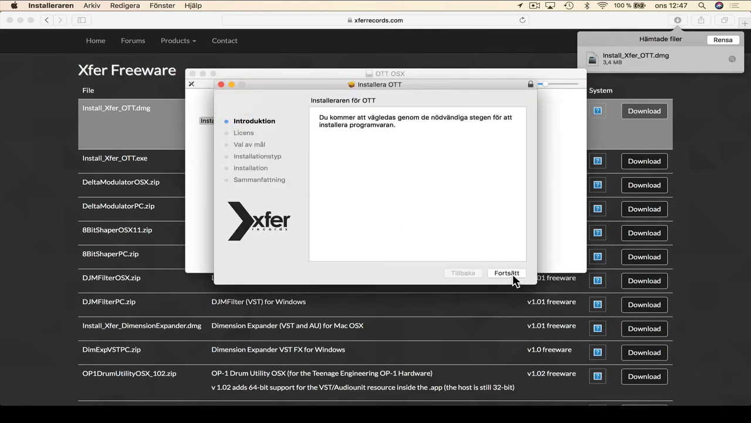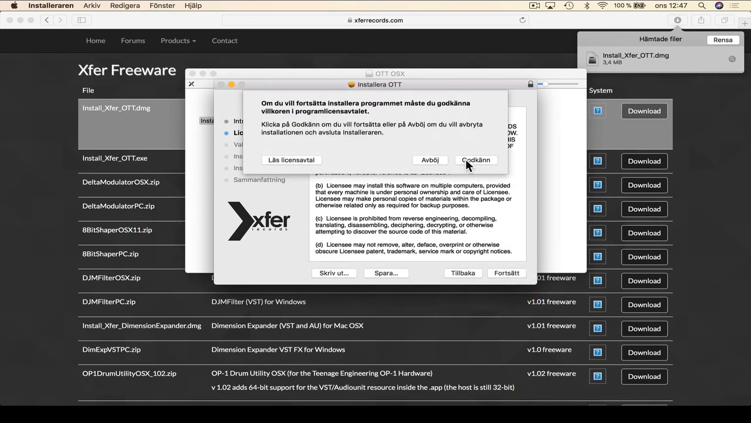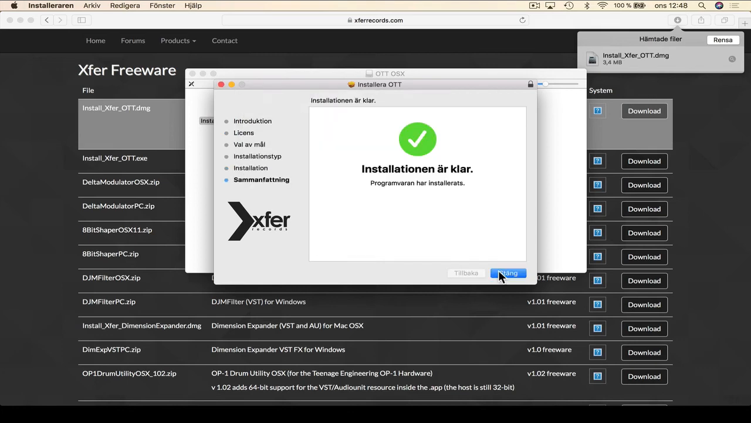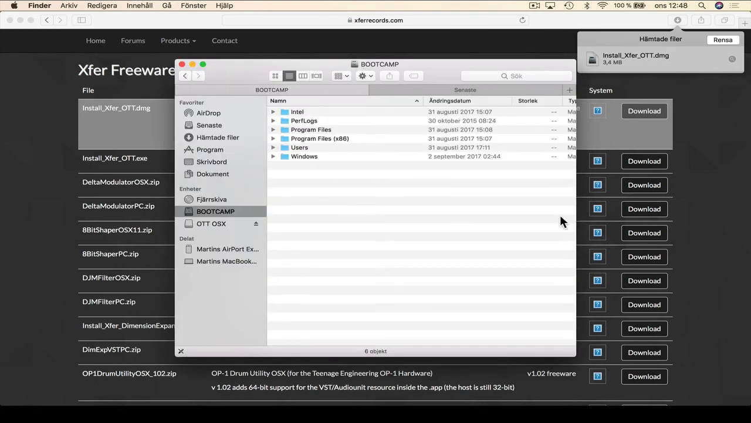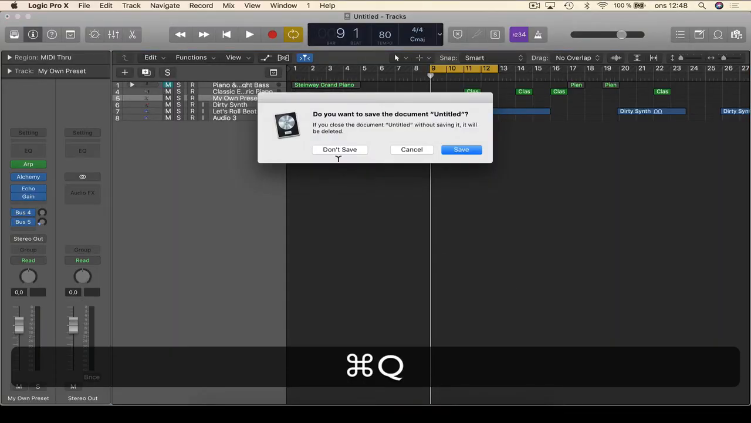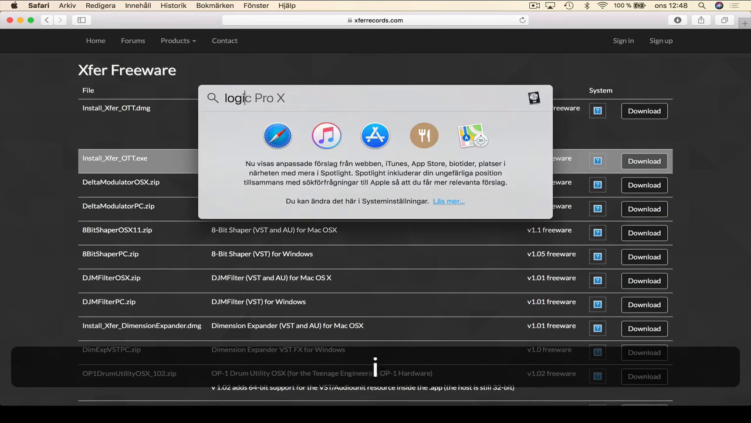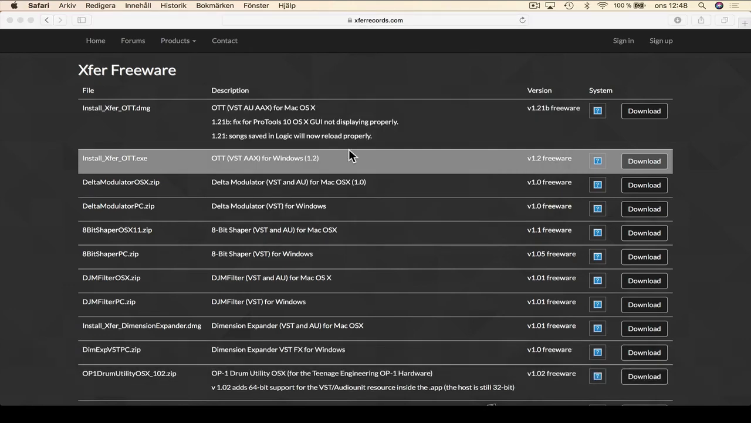Okay, so let's install it now. I have read the terms here. So now the plugin is installed. We have to restart Logic to make Logic list the plugins. So let's close it. And let's open it again.